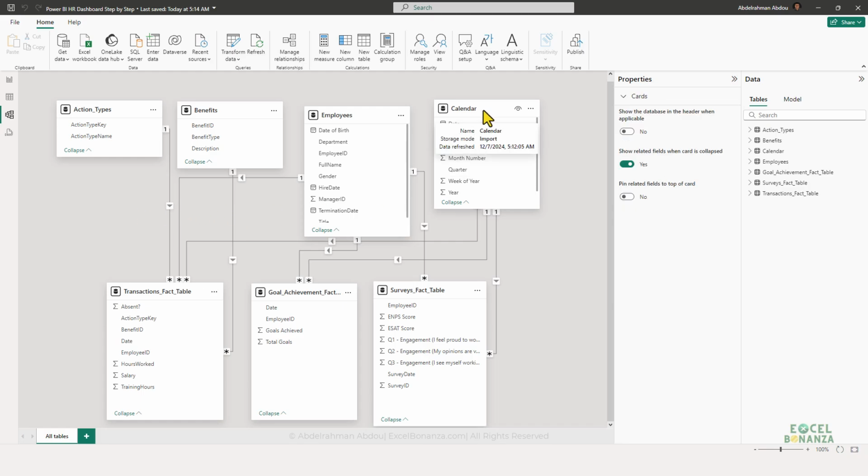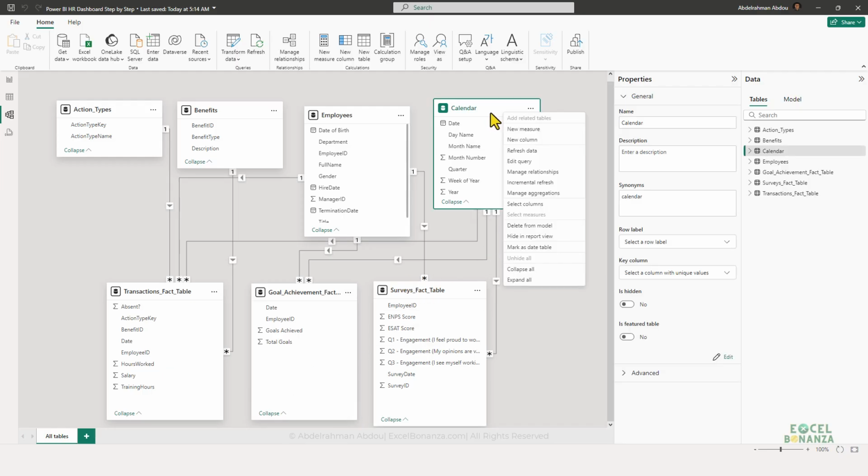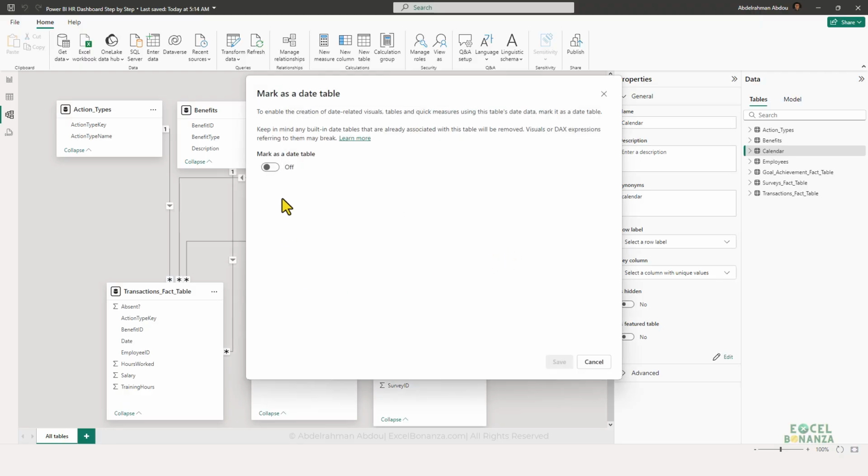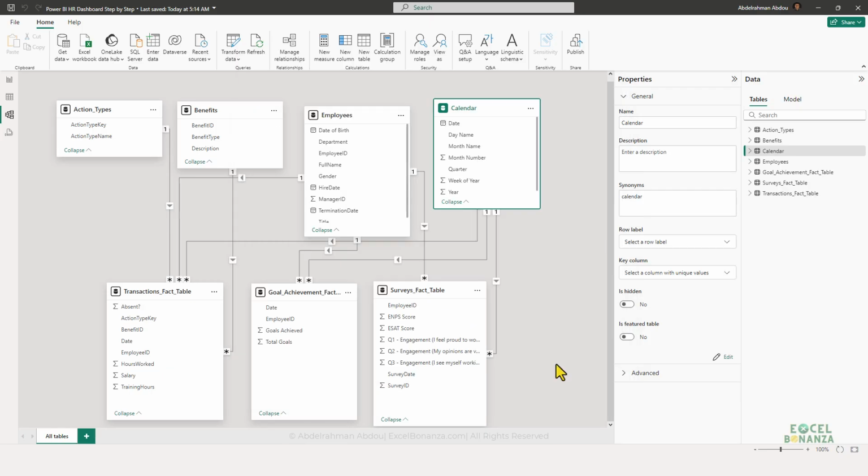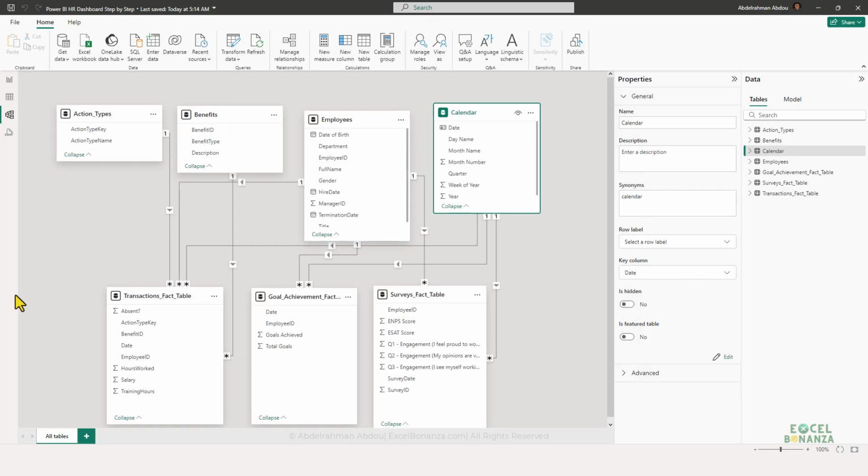The next step is to declare our calendar table, or set it as a date table. So we're going to right click on the calendar table, and then we're going to mark it as a date table. We're going to select our date column, which is the date, and click on save. And that's it. Now we've created the relationships and set our calendar table as our date table.